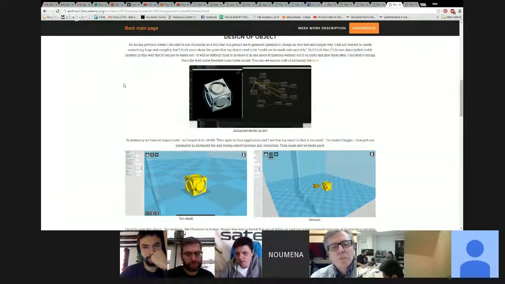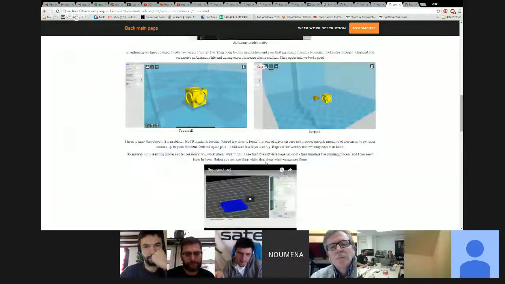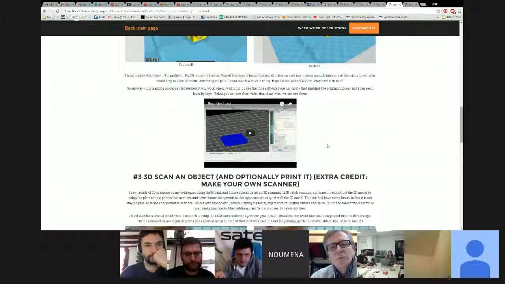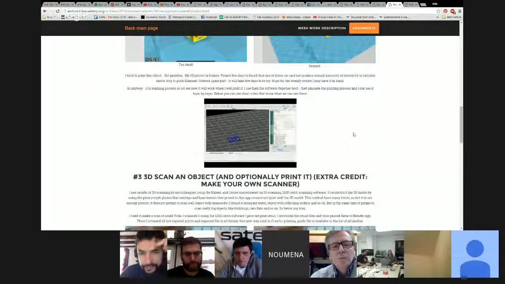Then I made it to print in 3D. So I put it in Cura. Then I saw it's too small. Then I re-exported it bigger, and you can see the different result. But my 3D printer doesn't work. So what I did, I tried to make a simulation in different applications. If you go a little bit down, you will see I used, yes, here we are, Repetier-Host. It's the tool that permits you to see how your model will work. So you can see layer by layer.